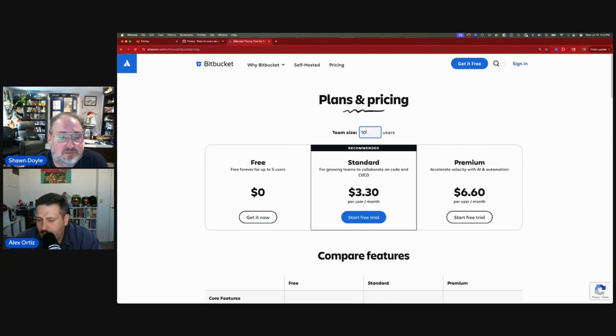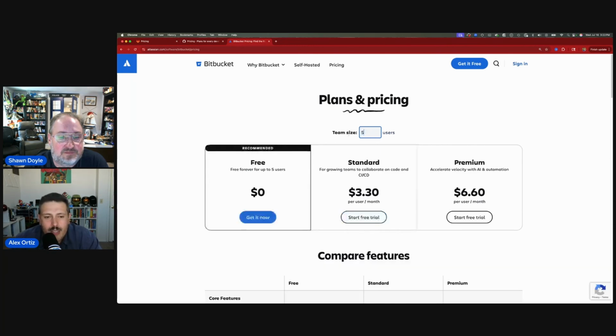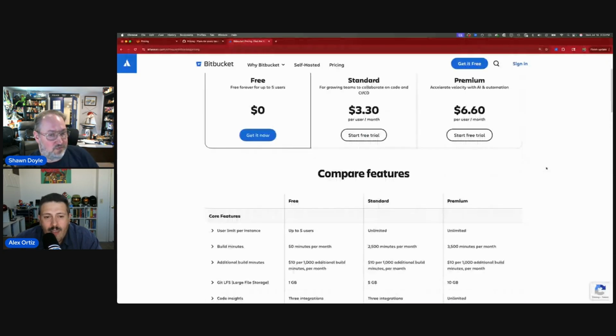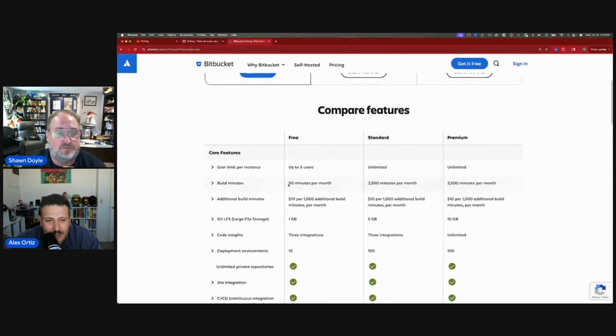But what do we get? Let's assume that we're still at 5, maybe we're a team of 1. What do we get for free? We get up to 5 users, we talked about that. Now we get 50 minutes per month. That is the lowest out of all three. I thought GitLab's was bad at 400. What do you do with 50 minutes? That's like one run, if you're lucky. Now this is almost an insult at this point.